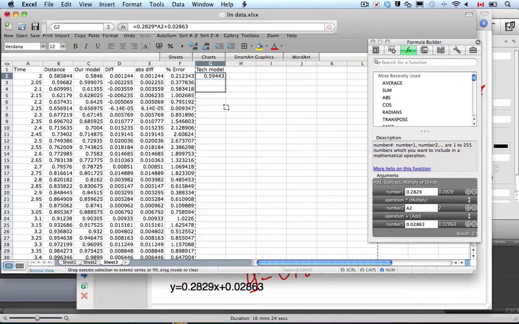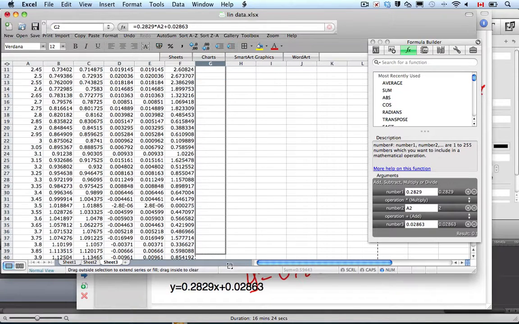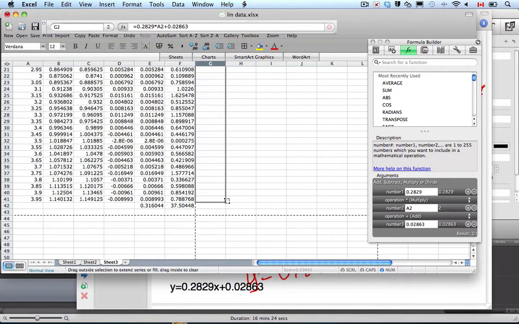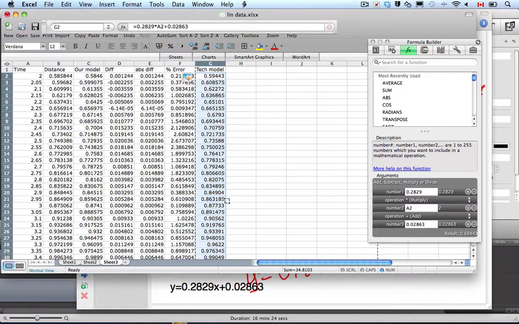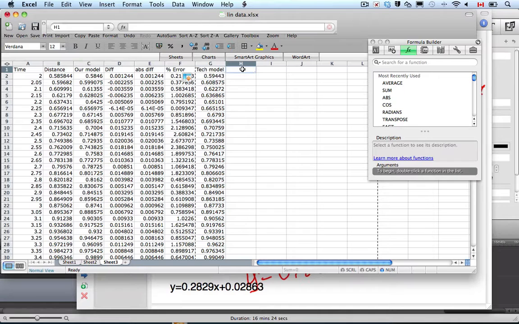Drag her down. I love this part. So much fun. It's fun to do. Okay. Then might as well go ahead and look at the difference again. So we do absolute difference, let's skip ahead. Do absolute difference.